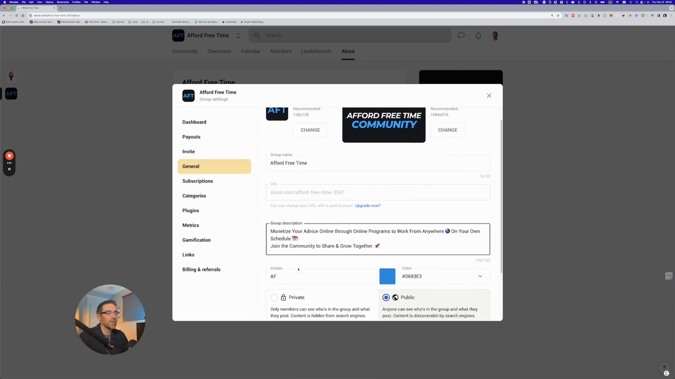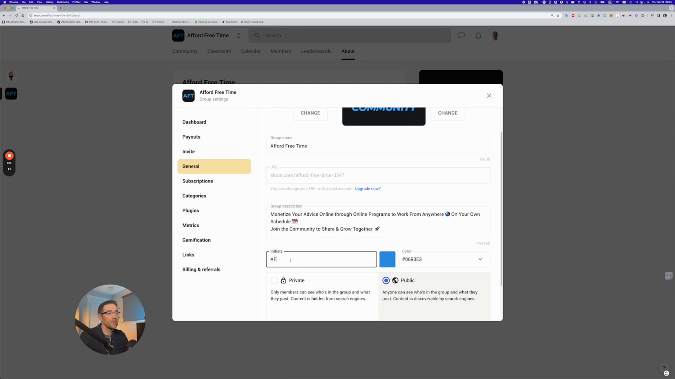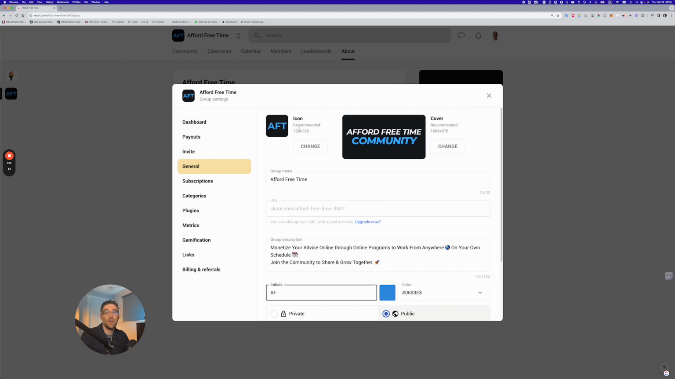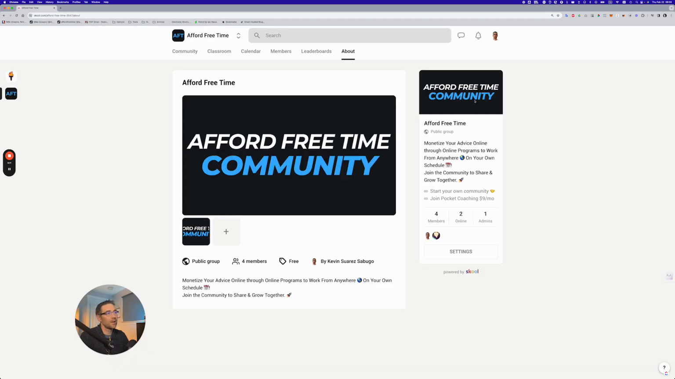Now, if you just get started, you can add the initials right here and the colors. That's going to show up as the little icon that's next to the name of your community. But as soon as you can, and you probably have already, you can create an image icon that's going to replace that. So this is not being used anymore because I have an icon. And you can also add a cover right here, which is going to appear again on the sidebar on this side.